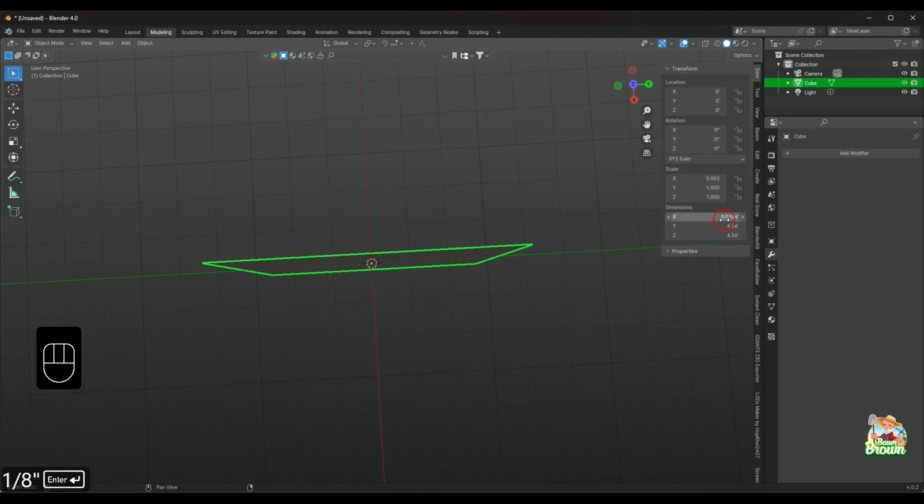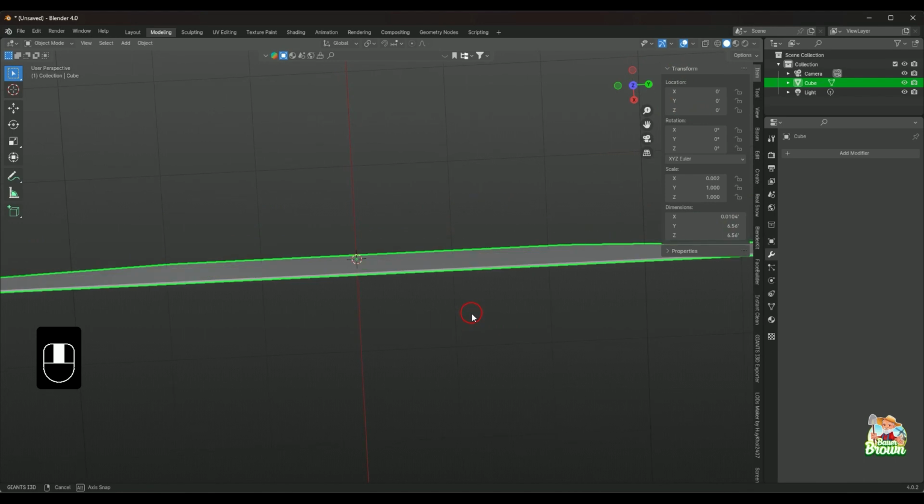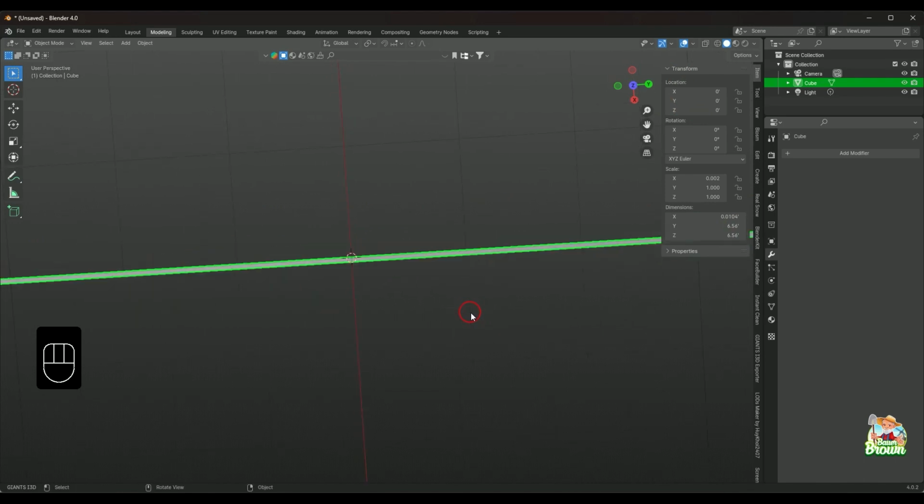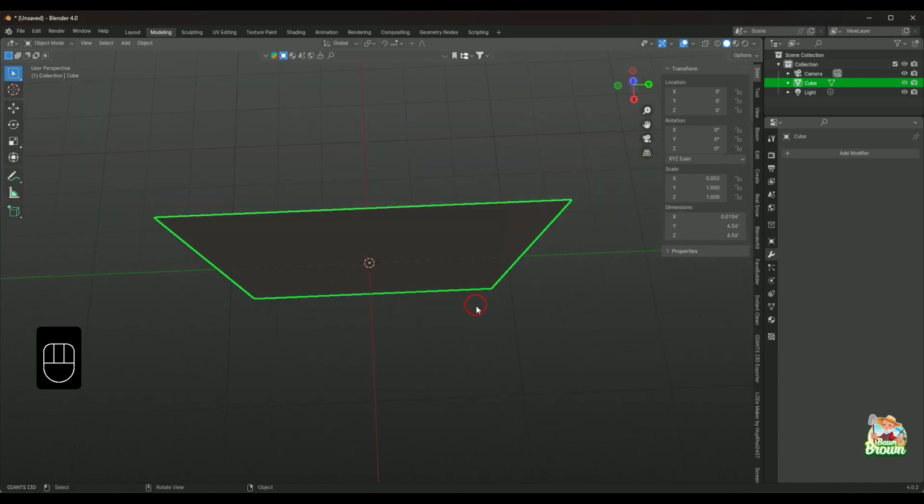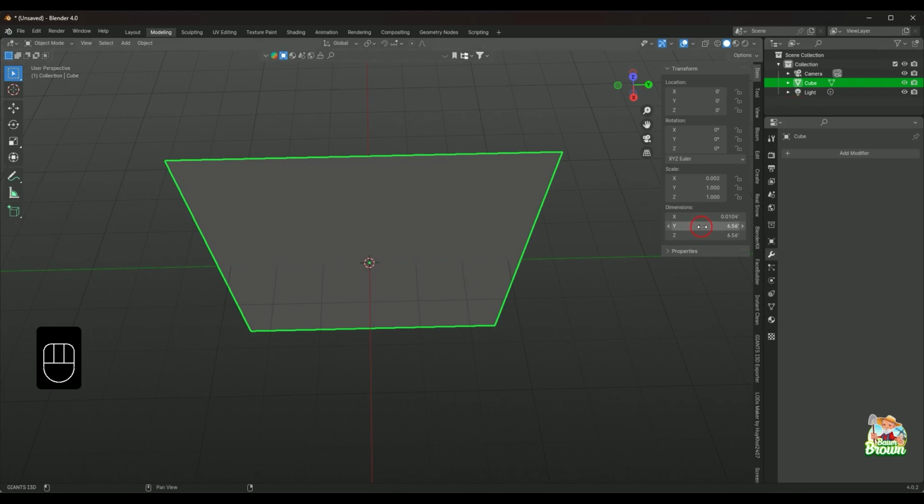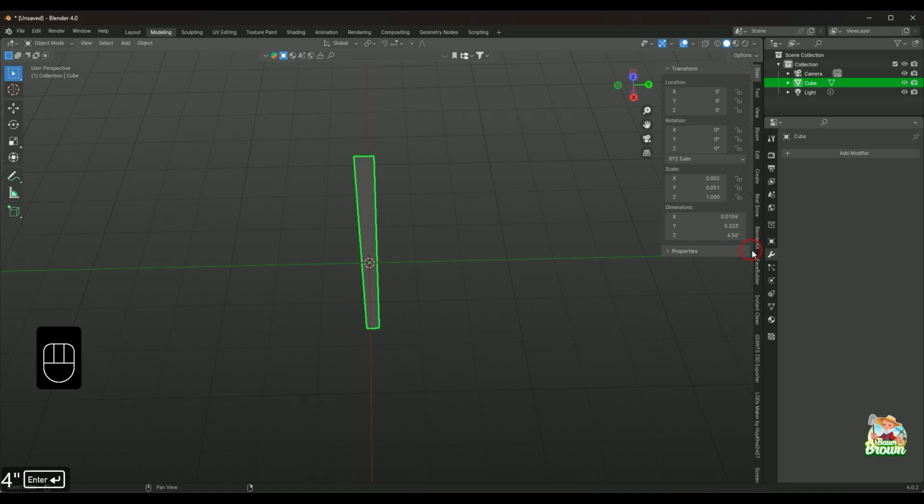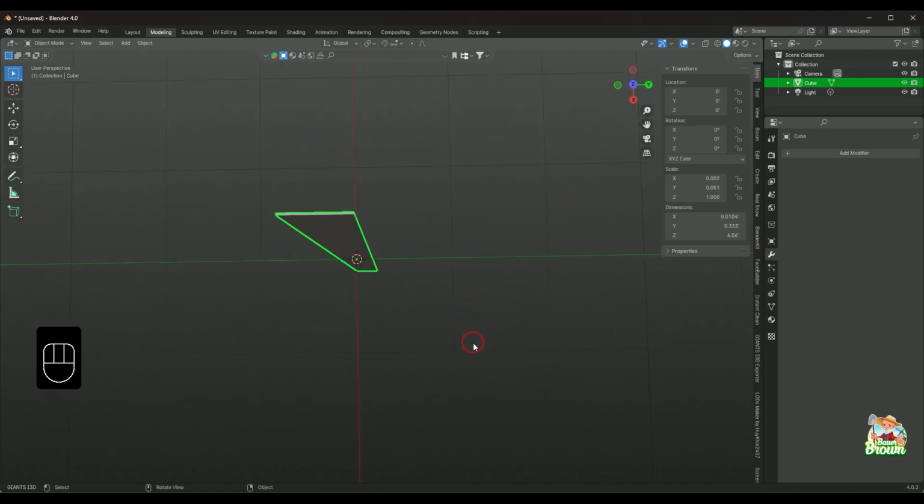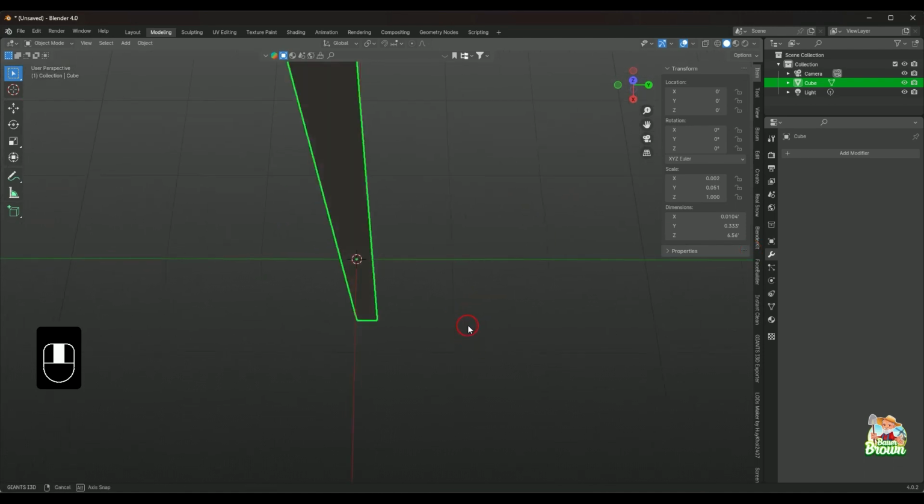1/8 inch. Yeah, I guess that's right. All right, so that gives us, it's pretty thin, right? So it gives us that. For the y-axis, I'm going to go about 4 inches. All right, we're starting to look signpostish there.